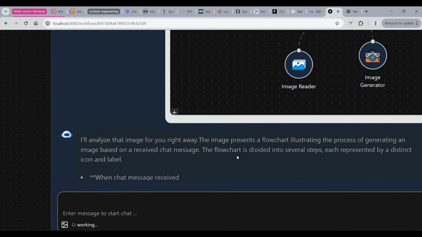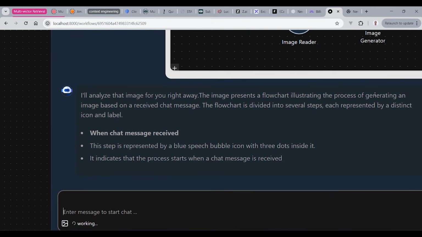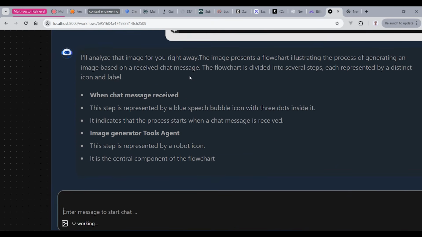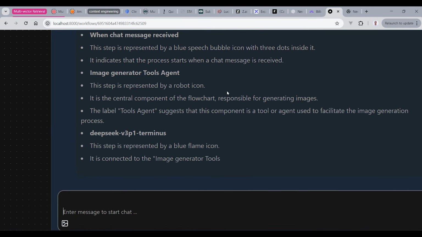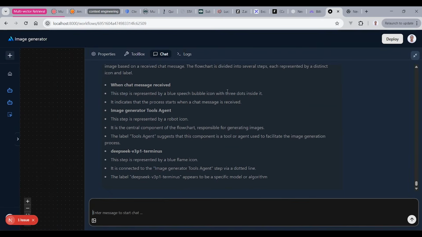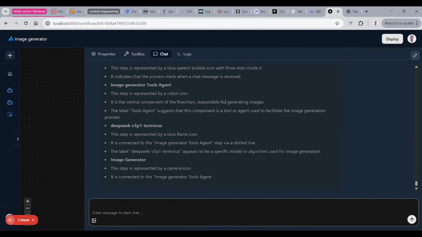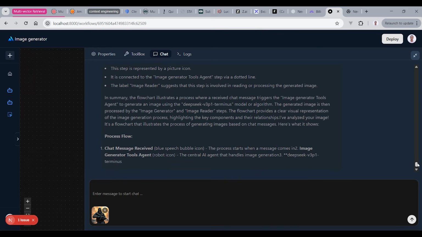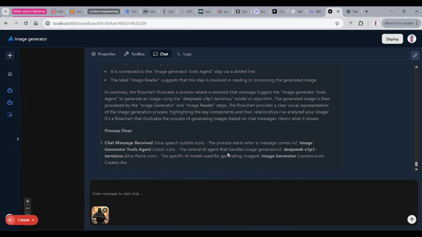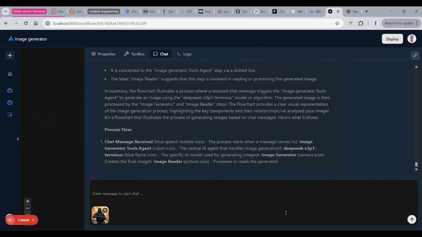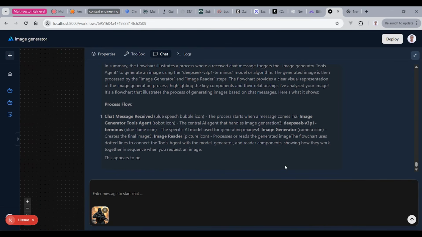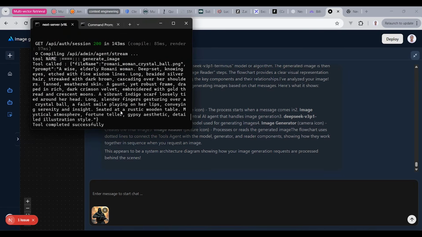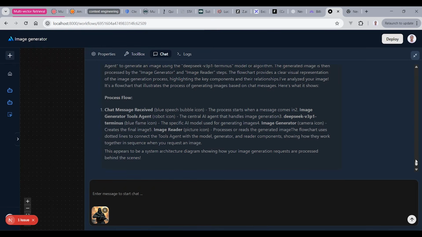The image presents a flow chart illustrating the process of generating an image based on a received chat message. The flow chart is divided into several steps, and you can see the agent finish describing the image. We have some images generated by the agent. If I scroll at the top here, you're gonna see it continues working. I'm gonna wait until it finishes. Okay, it finished describing the image.